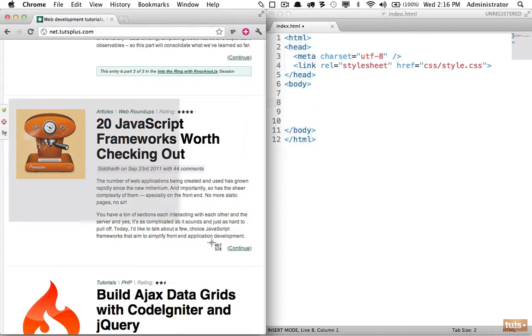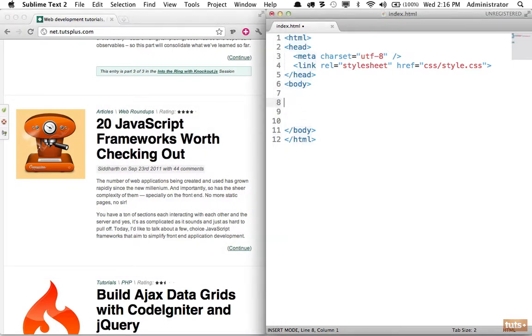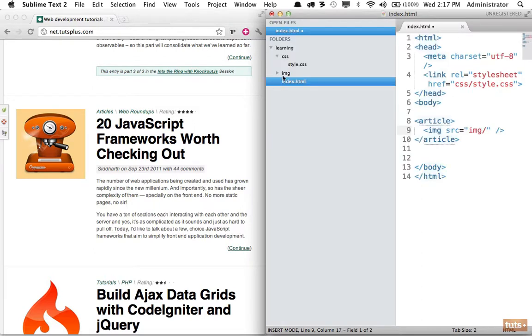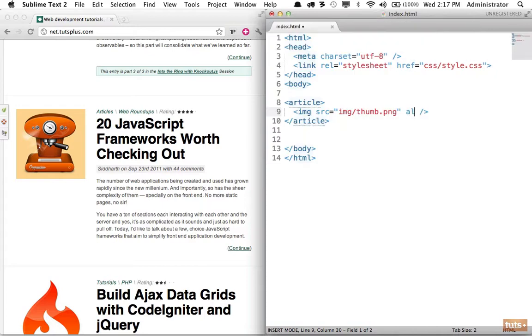Each of these are articles, so it makes sense to wrap them within an HTML5 article element. Now, within it, we first need the thumbnail. So we'll do that now. We know to create an image tag, and that's going to link to the img directory, and let's see what we called it. thumb.png. And we always have to provide it alternate text as well. And the alternate text is going to be the name of the posting.